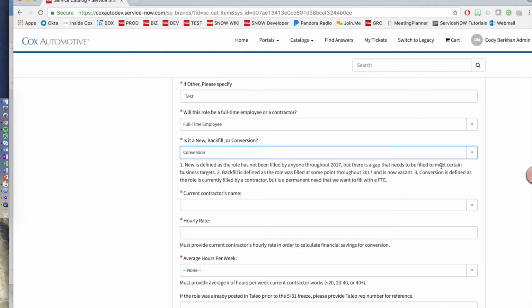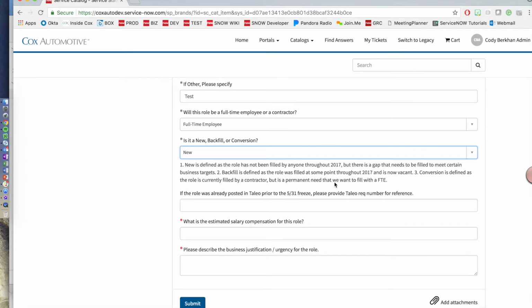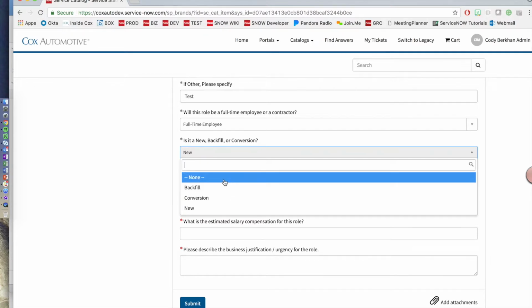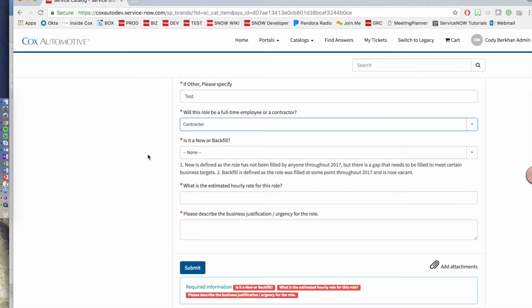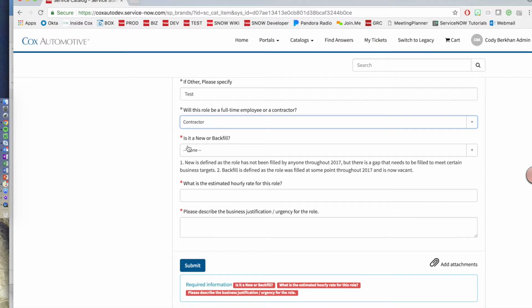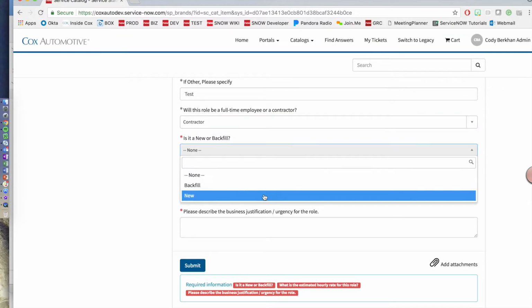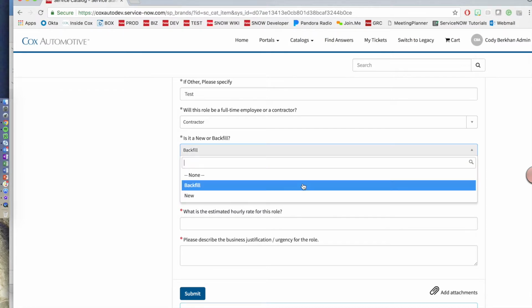Conversion, you can see that it changes. New, you can see that it changes. Now I'd like to show you what it does for a contractor. For a contractor, you can see that the question actually changed from "is it a new, backfill or conversion" to "is it a new or backfill." Clearly, we left out conversion because you're not going to take a full-time employee and convert them to a contractor. So you only have backfill and new.